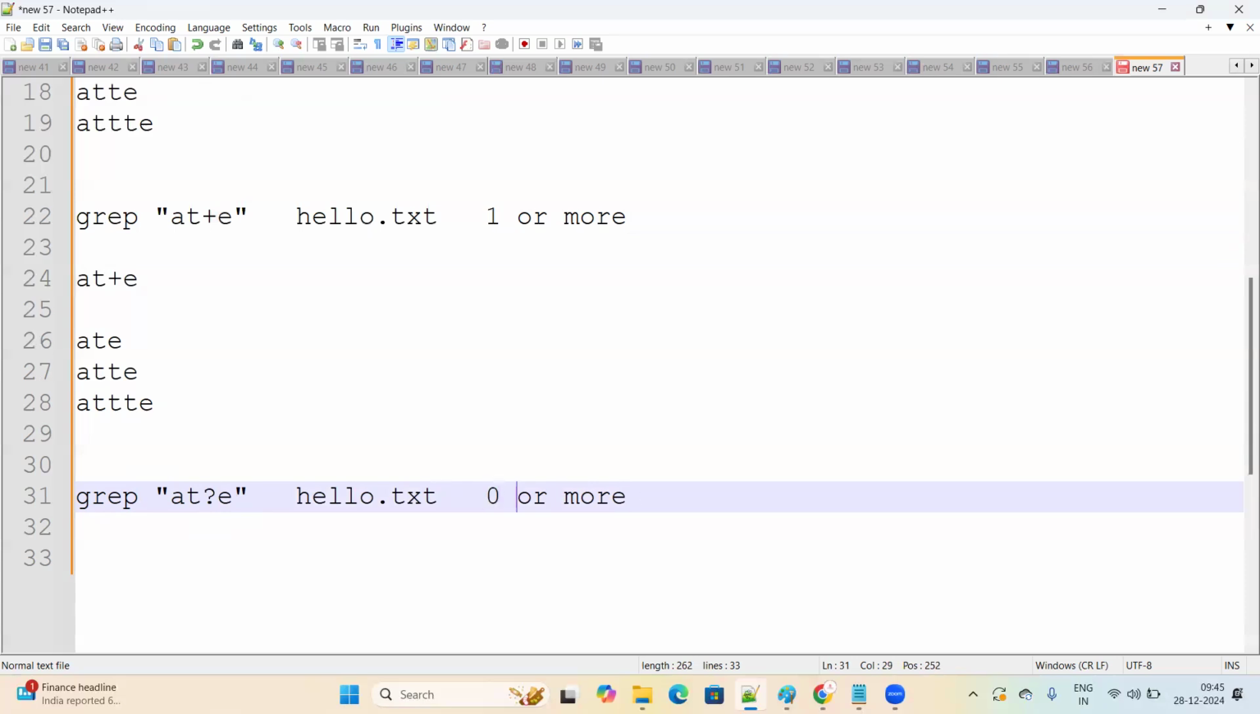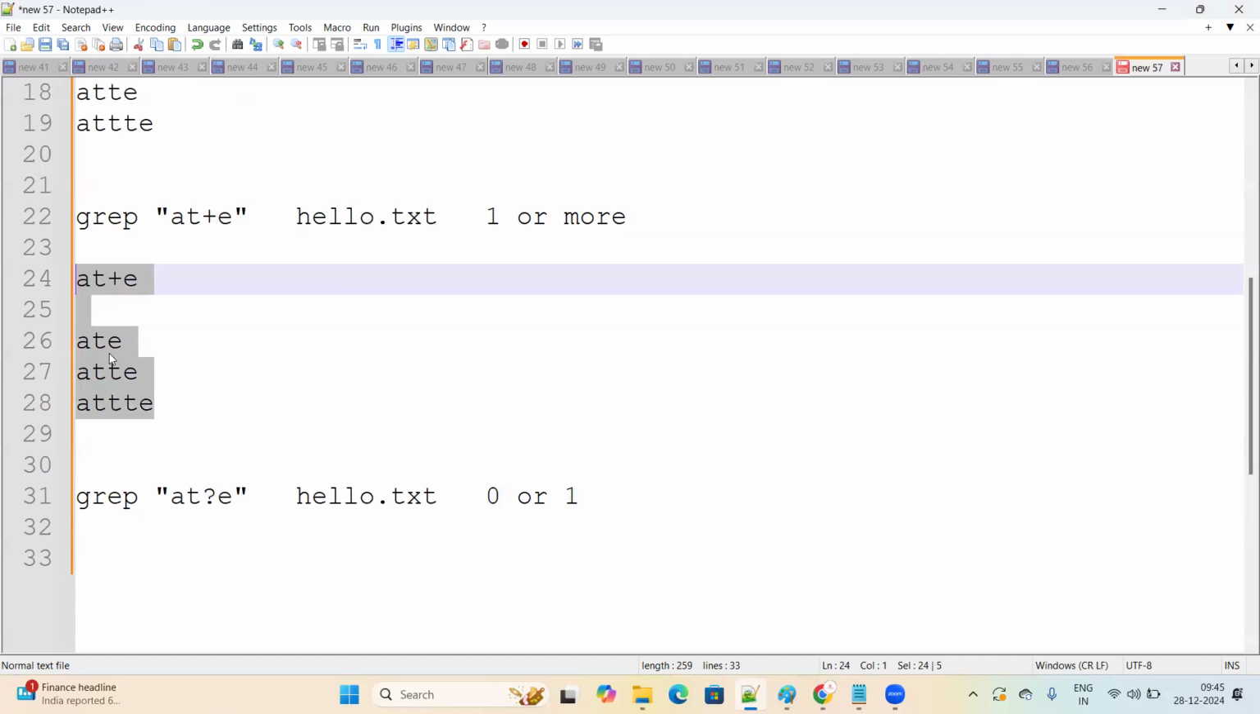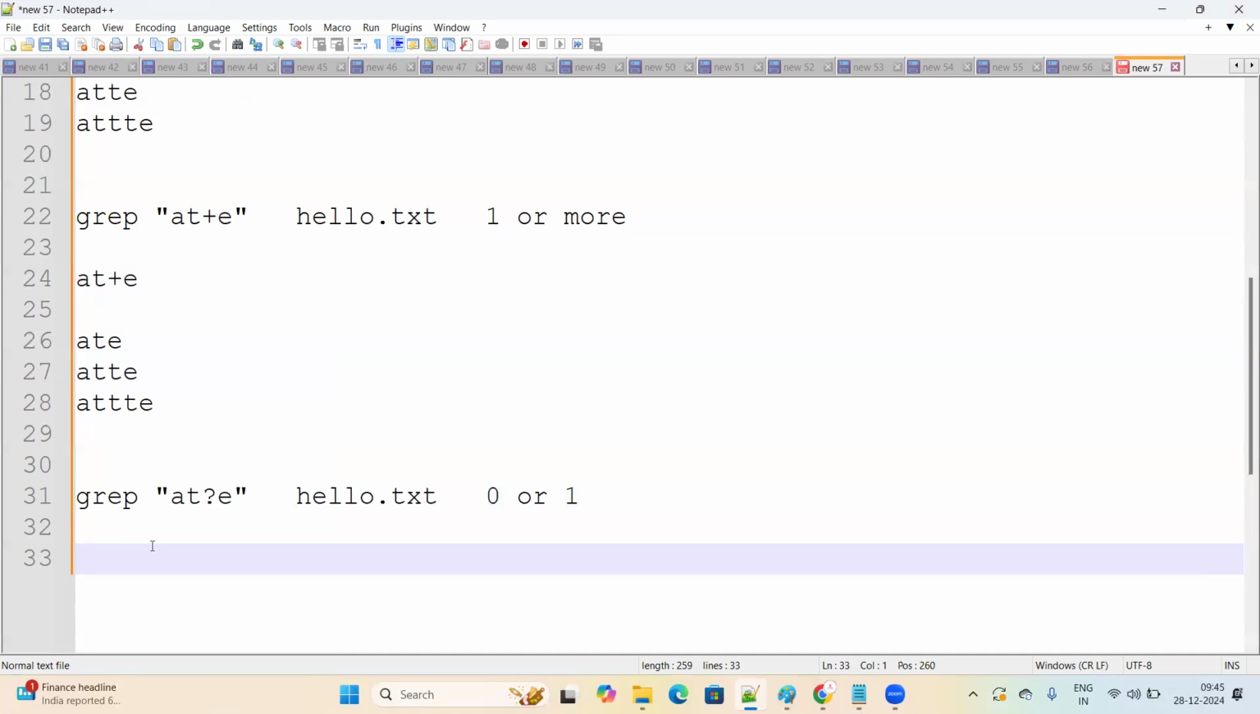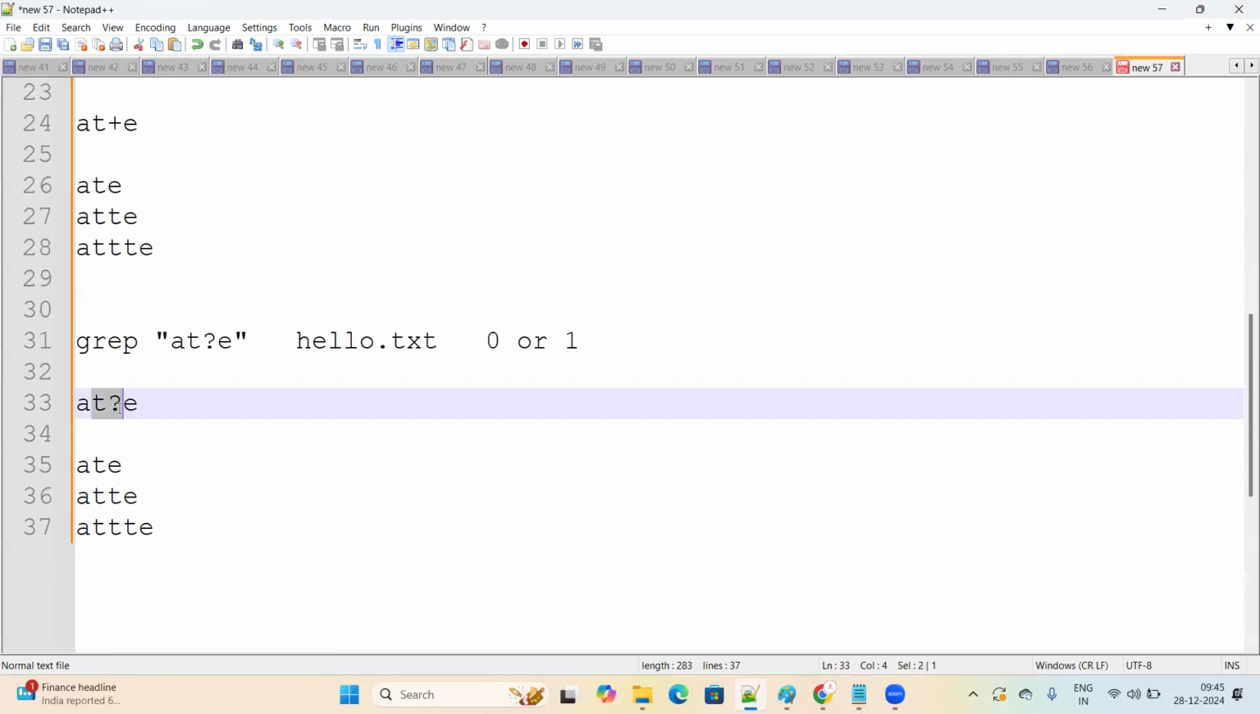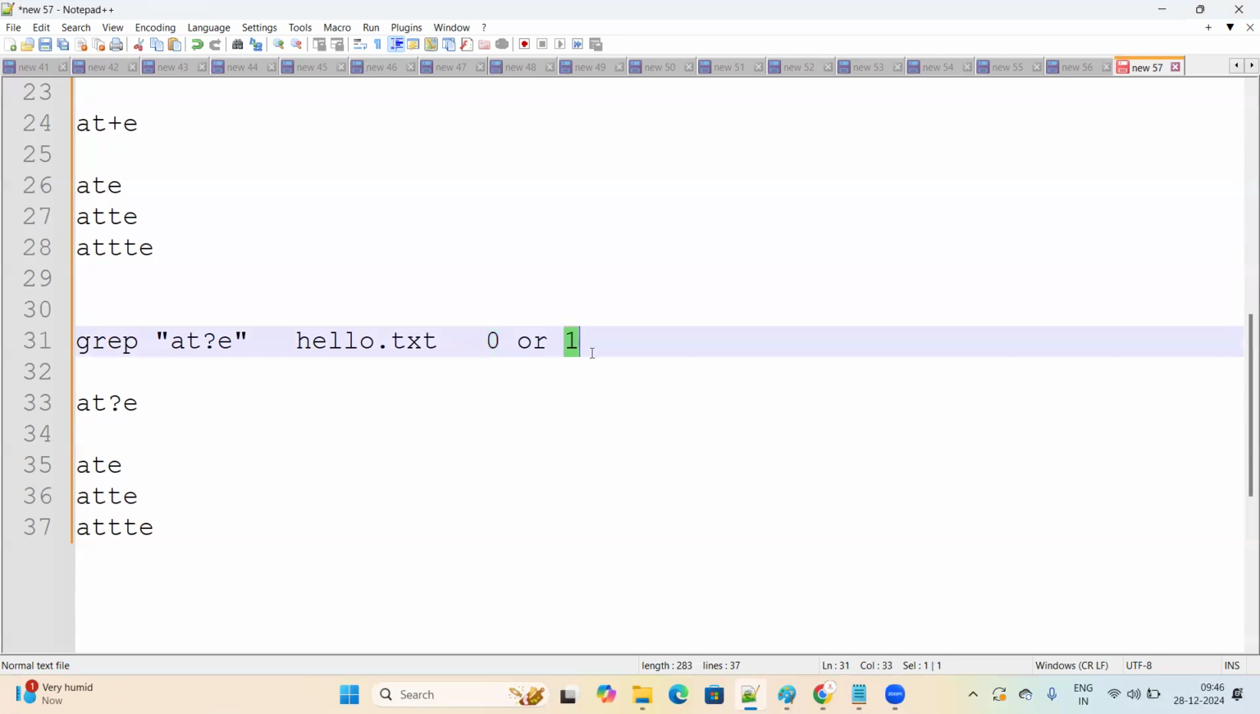0 or 1. That's it. Only 0 or 1. What is the meaning? You can take this example and say what type of strings will be allowed. So it is A, T followed by the question mark symbol, then E. Here also the string must start with A and must end with E, but here T is followed by a question mark, meaning it should have either zero T's or a single T.